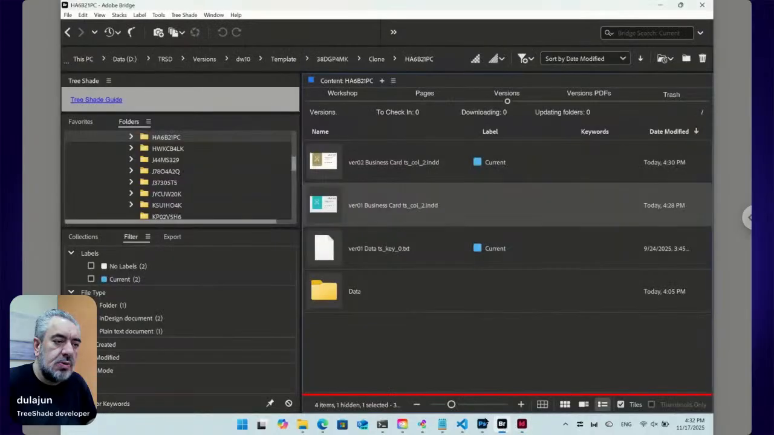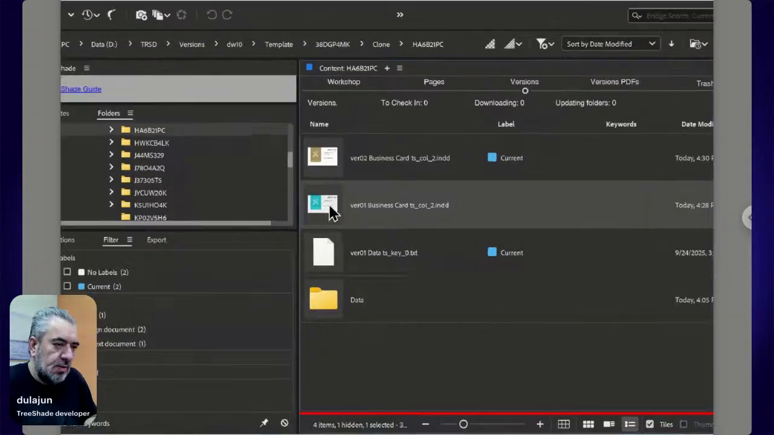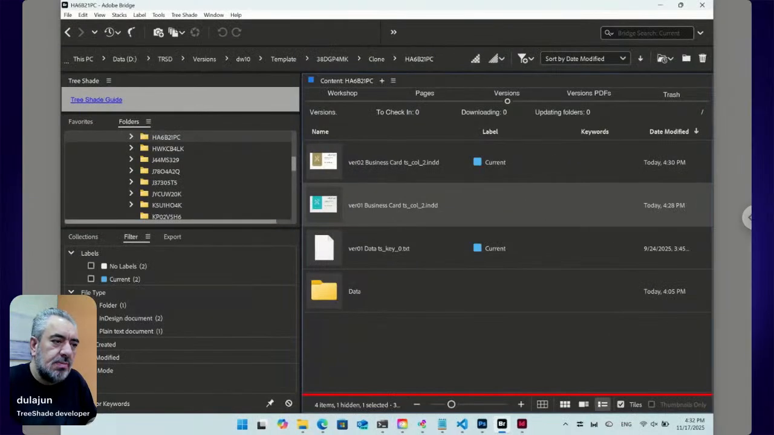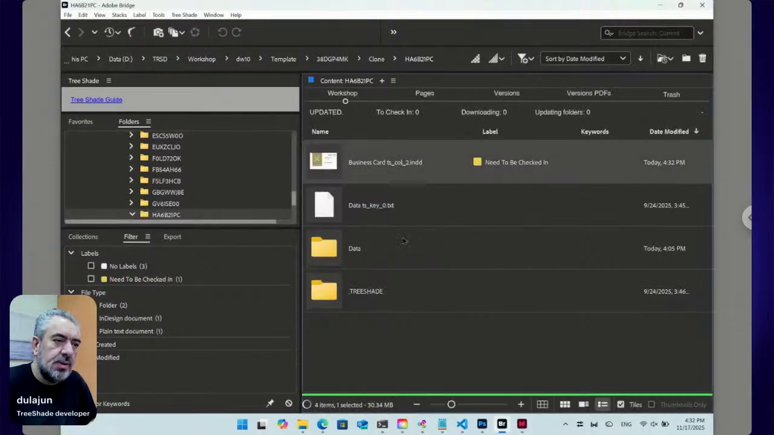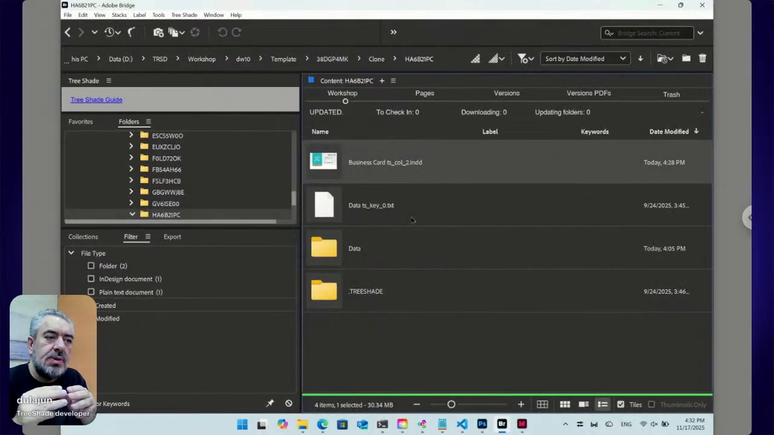let's try now to click yes. So double click the old version, ver 01, and let's click yes. Now automatically TreeShade will update the editing copy inside Workshop with ver 01, with the old version, and you can edit now here inside Workshop.